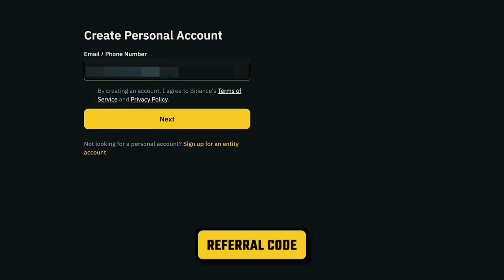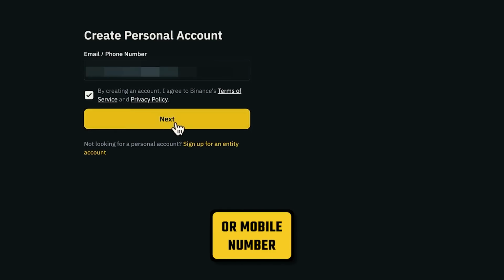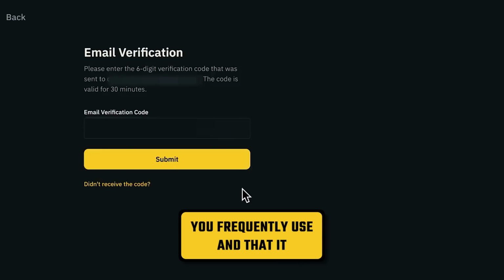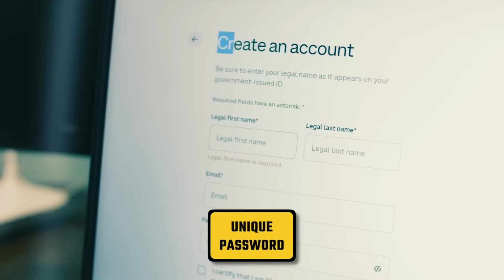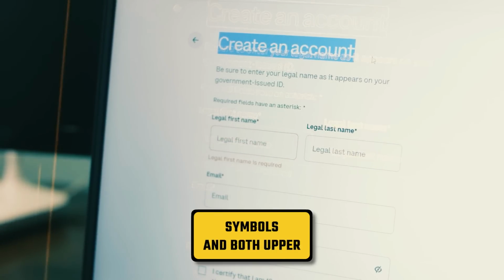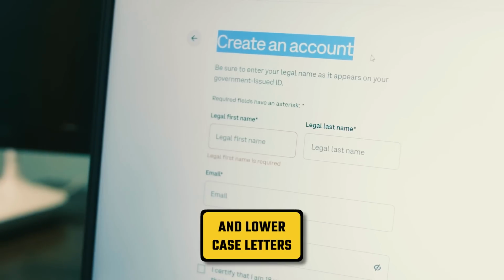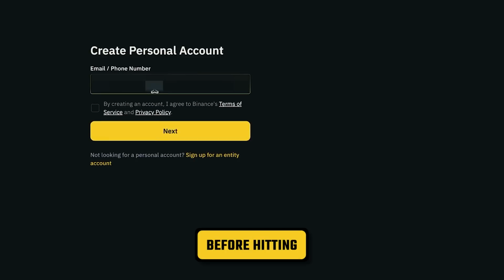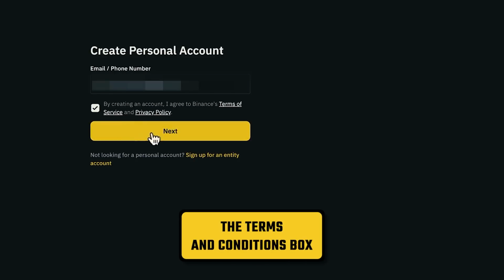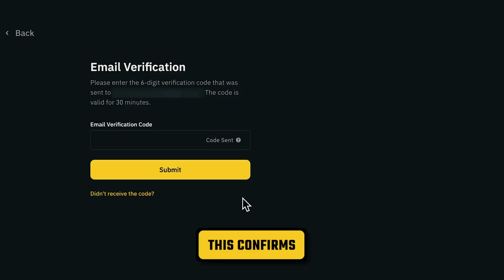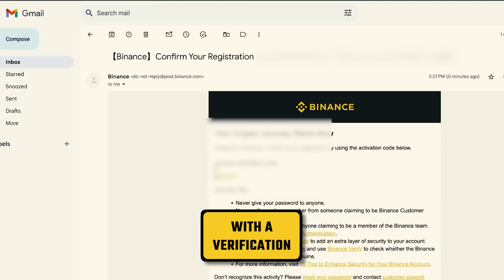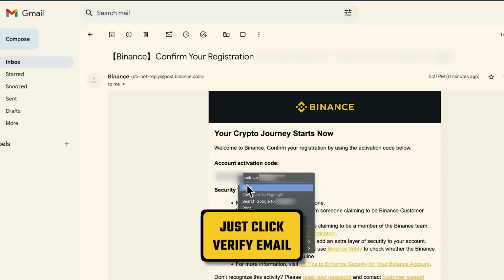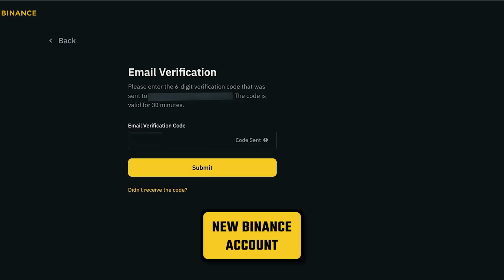Once you're done with the referral code, type in your email address or mobile number. Make sure it is an email you frequently use and that it is secure. Next, choose a strong, unique password by mixing numbers, symbols, and both upper and lowercase letters to keep your account protected. Before hitting Create Account, don't forget to check the Terms and Conditions box. This confirms that you understand and agree to Binance's rules. Once that's done, click Create Account. You'll receive an email with a verification link. Just click Verify Email and you're all set with your new Binance account.